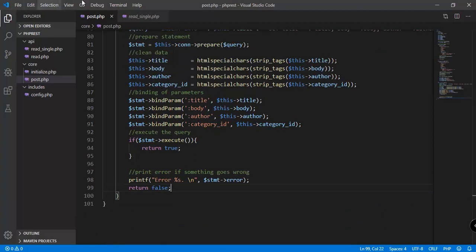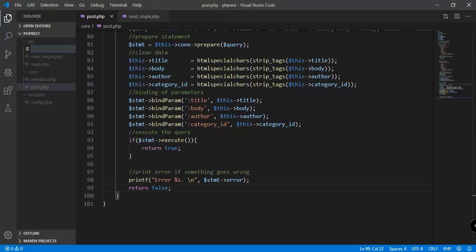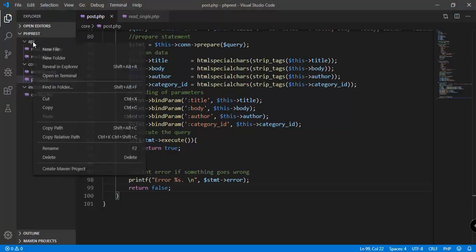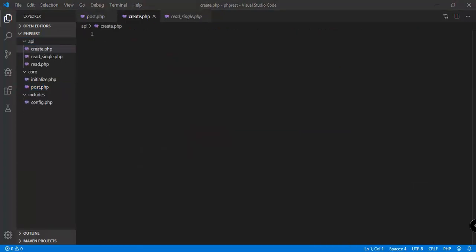So under our API directory, we need to create another file. So that will be create. So let's go ahead and create a new file, and then we need to say here create.php.